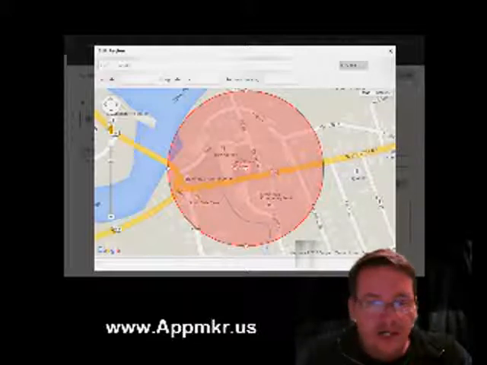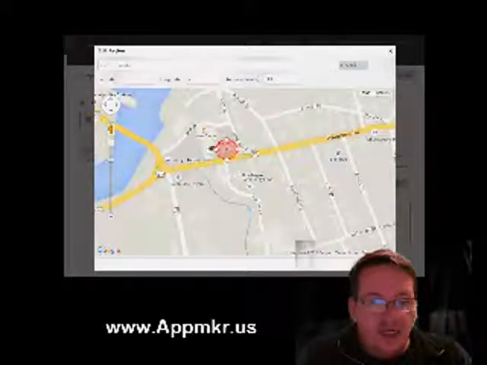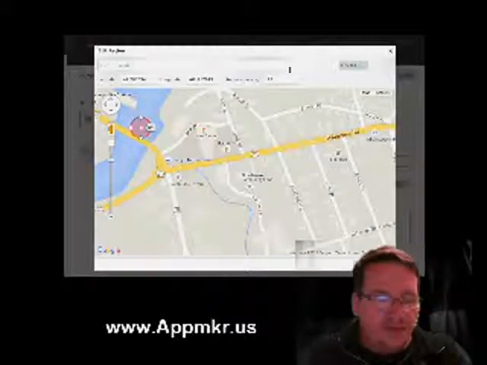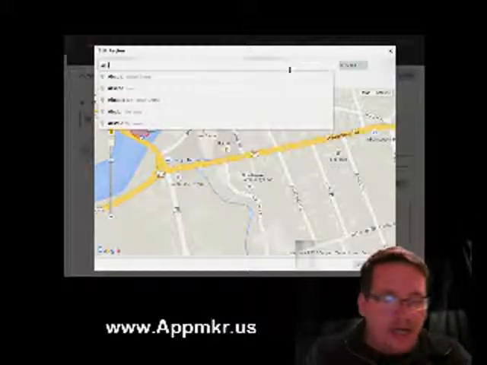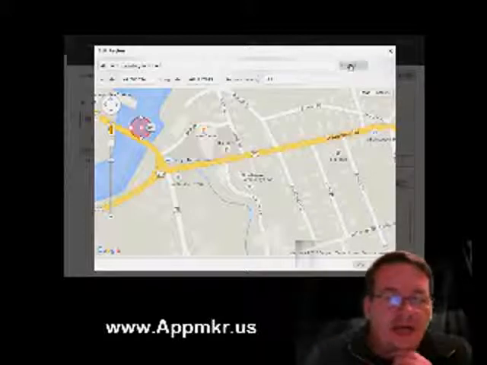Now you can actually take this and drag it down if you want. You can take the middle piece and move it any way you want to put it. So we're going to do enter location: Al's Pizza, Skowhegan, Maine. I'm going to click on search.